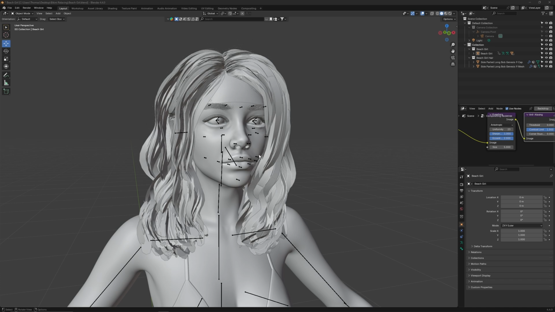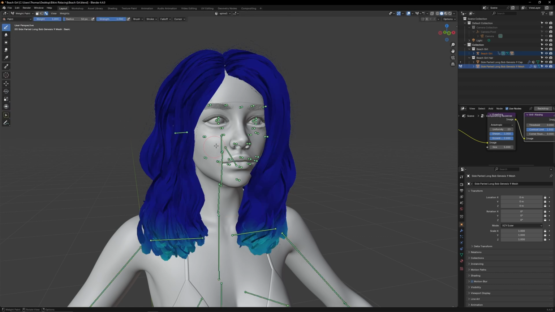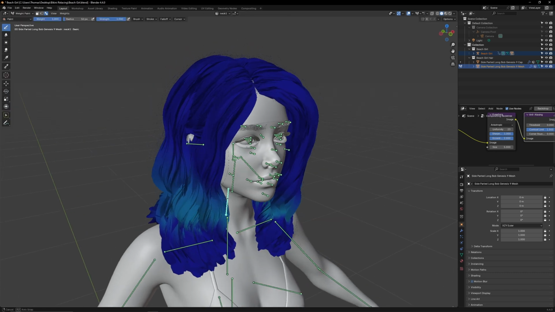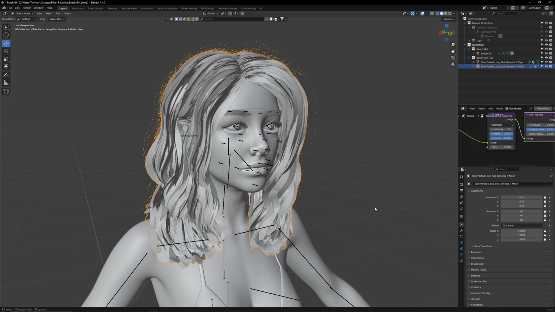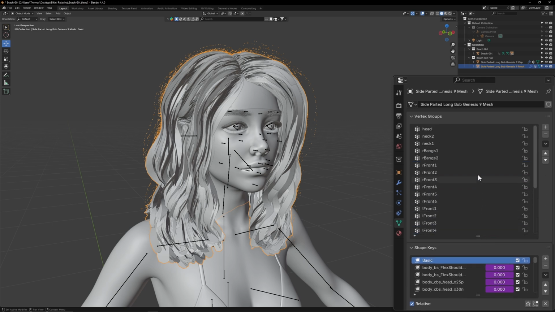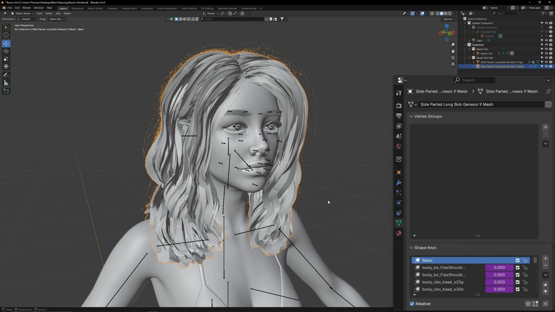Let's weight paint our hair. Select the armature, then select the hair object. Go to object mode and change it to weight paint mode. If you hold alt and select the bones, you will see that the armature is applying weight paint to the hair. We don't want this, so in object mode, select the hair and go to the data tab. In vertex groups, you will see all the bones applying weight paint to your hair. Right now, we don't need any of this, so go to this drop-down menu and select delete all groups. This will wipe all the weight paint from the hair.